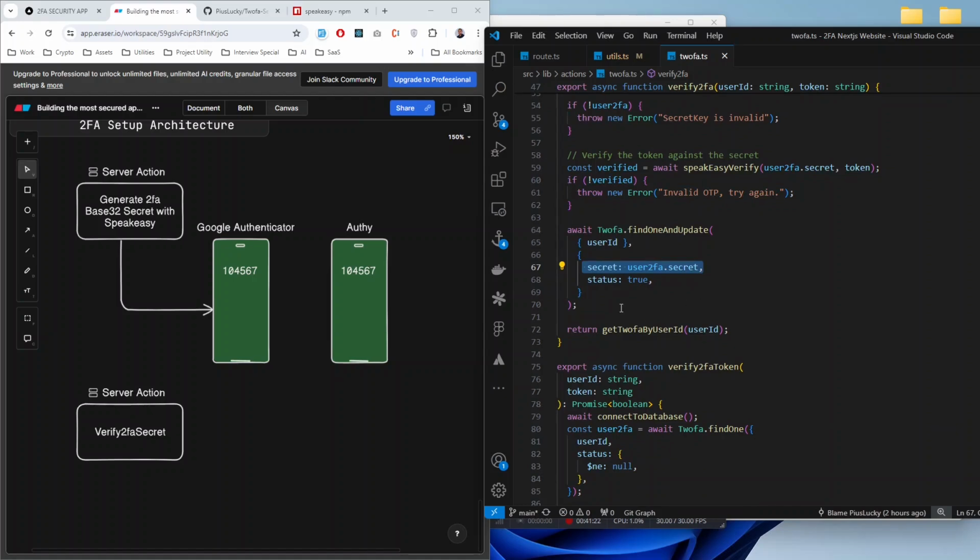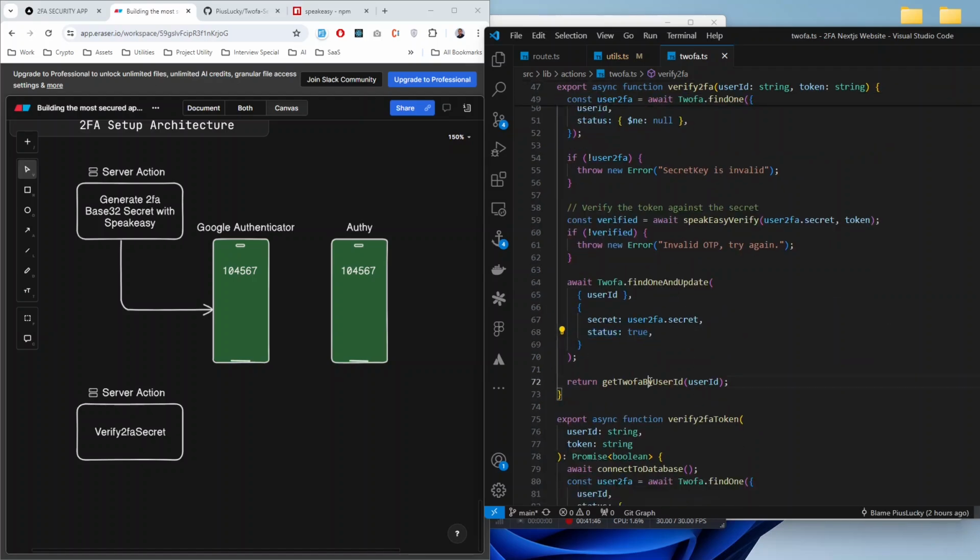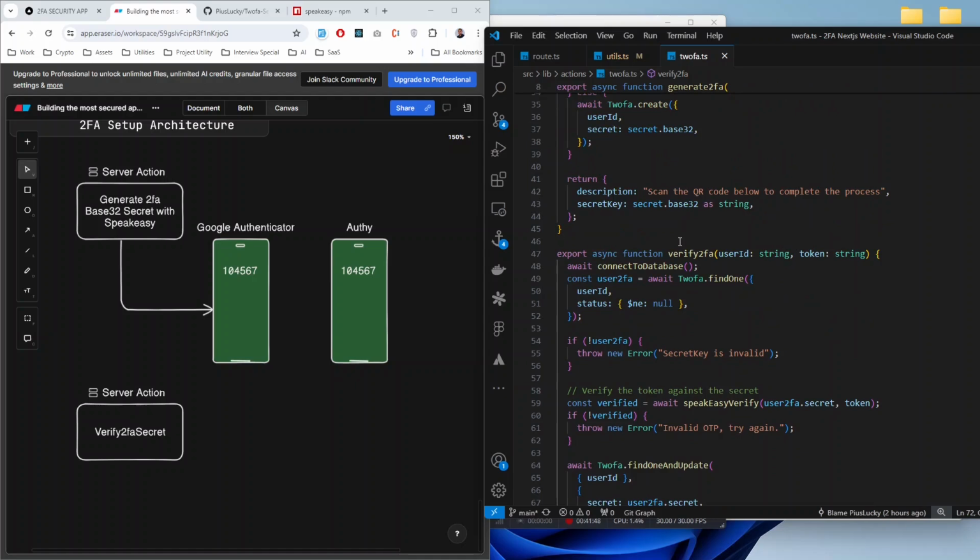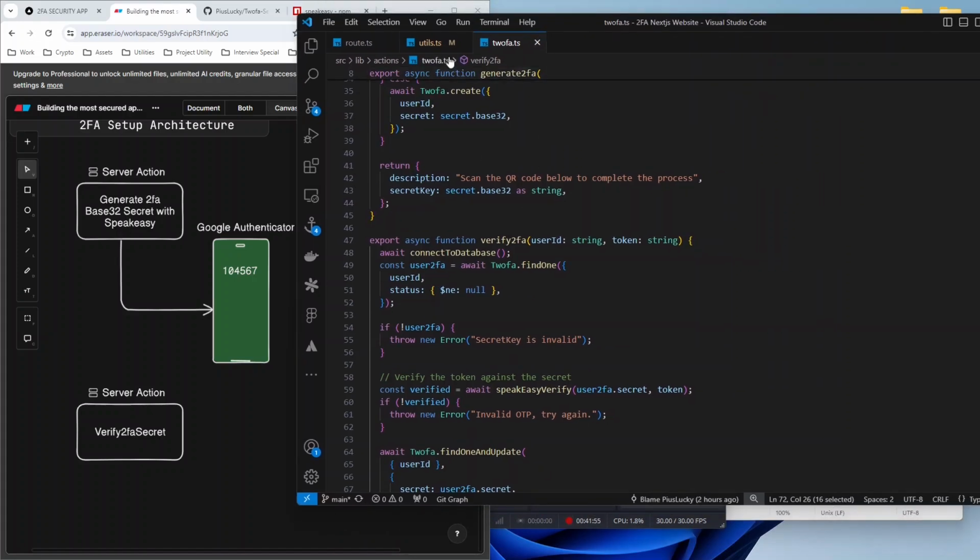One thing that is very important to note here is that we already have the secret. We can as well just take this out. But the thing that has not been done here is that the status by default is actually false. But for now, we're going to set it to true. After that, we're just going to get the 2FA by the user ID. Then we'll get all the updated 2FA configuration for that specific user. So this is exactly how you play around with the verified 2FA.